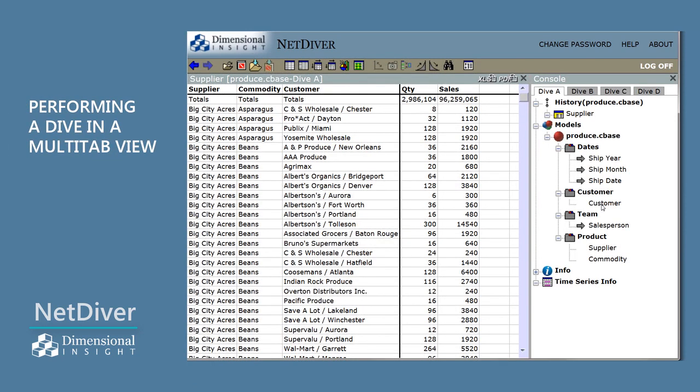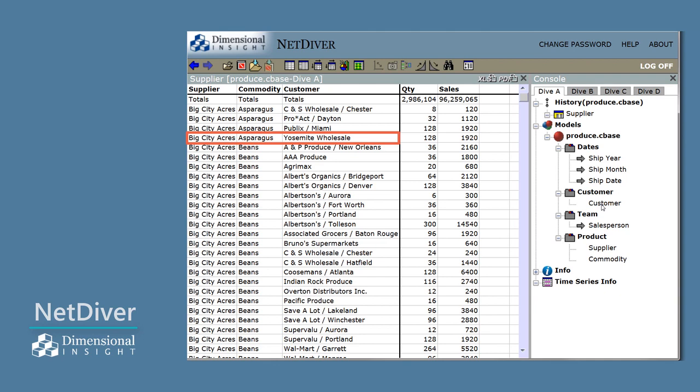You can perform a dive in a multi-tab view of your data. When you do that, however, the view changes back to a tabular view. Let's perform a dive to find out in which months Big City Acres supplied asparagus that was sold to Yosemite Wholesale. We'll start by clicking that entry in the multi-tab view.